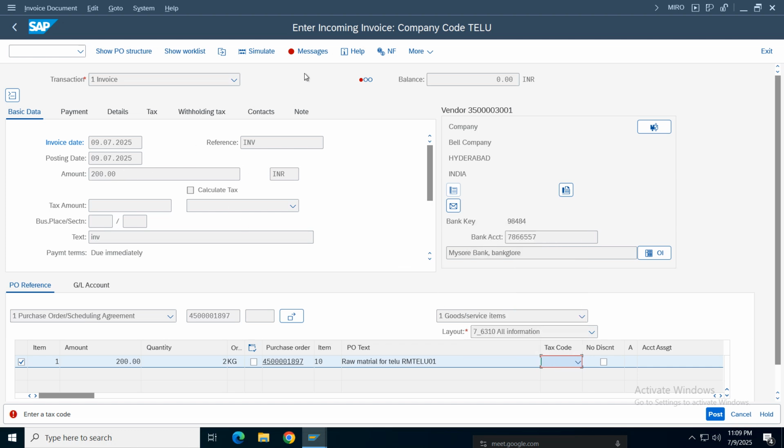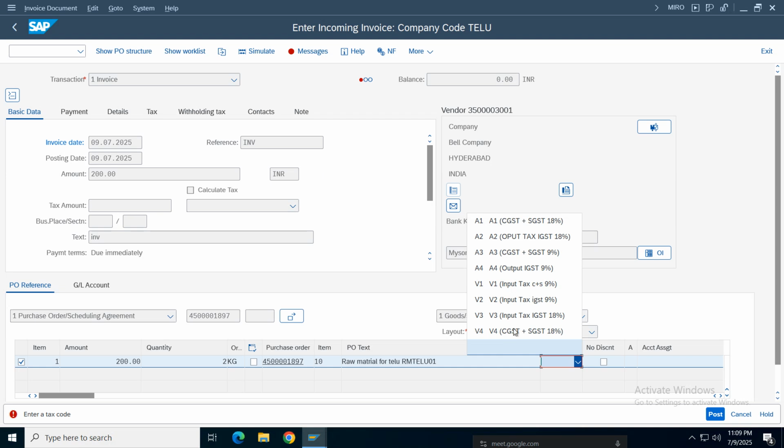System is expecting T code. I mean messages. So this is mandatory, so we need to assign some. Okay, let us assign something here. Input tax, right, sir? So this is your output tax, input tax. Okay, let us give this one V1.